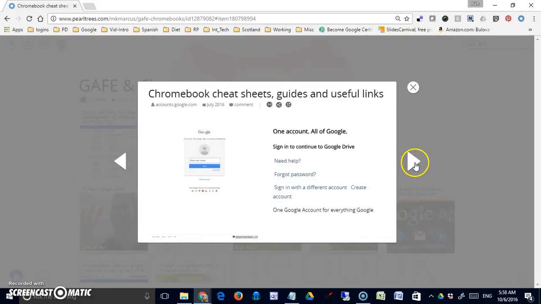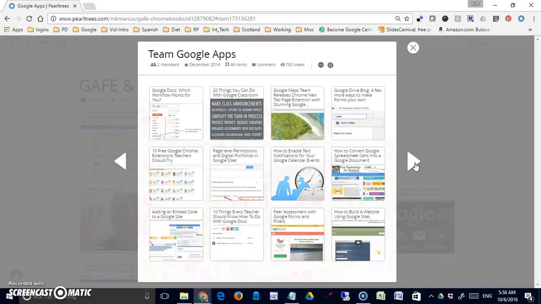Cheat sheets, guides, and useful links. Team Google Apps.